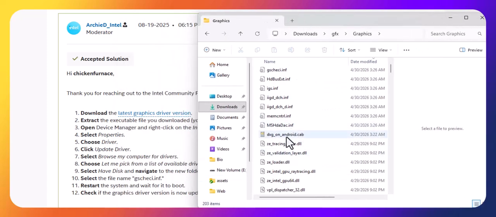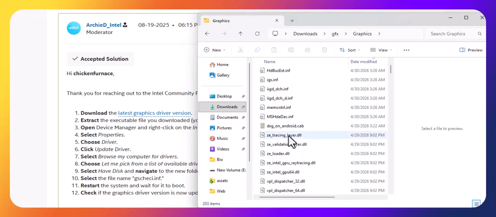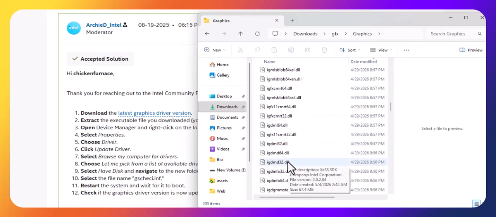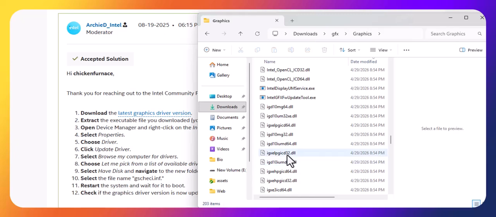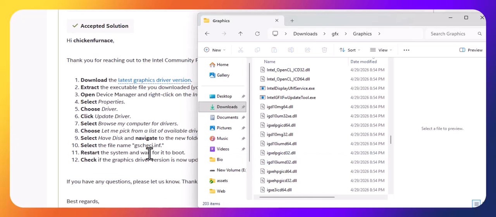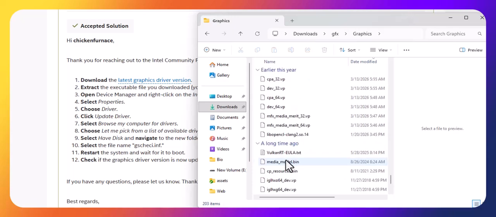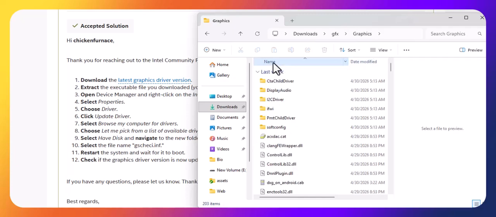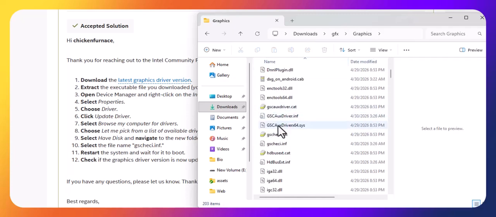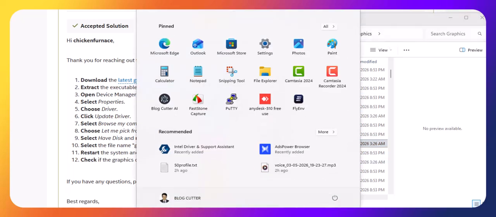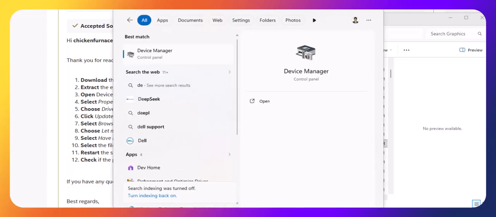So this file is, check where this file is. That means this file name is Z. Click the name, and so this file. So download the extension. Then click Windows and type device manager.